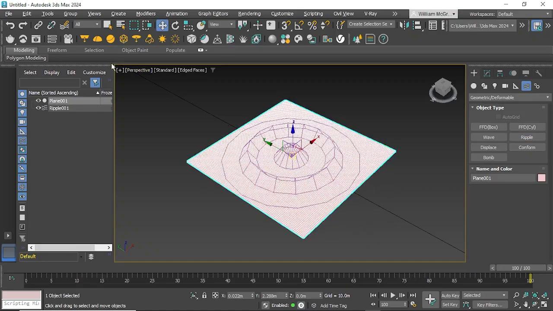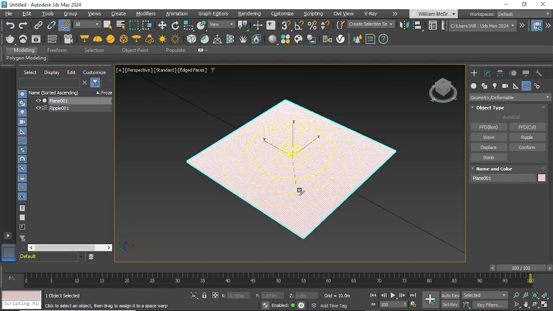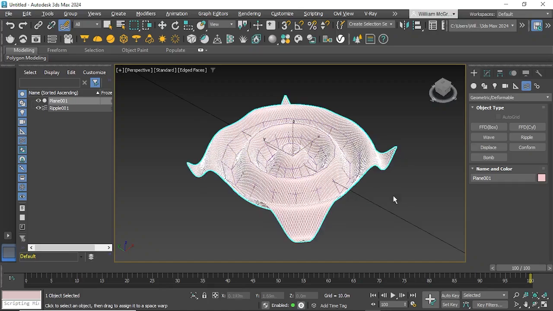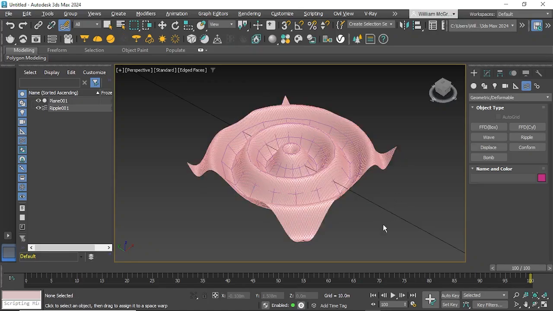Then we want to click our plane, bind to space warp. So click, hold and drag onto the ripple, and that will modify our plane to that geometry settings, to the ripple settings, sorry.